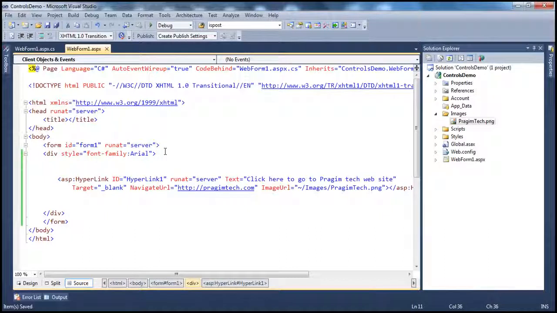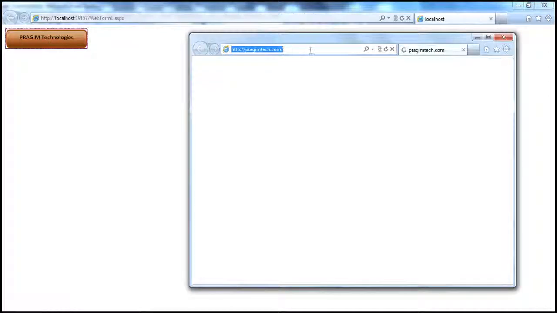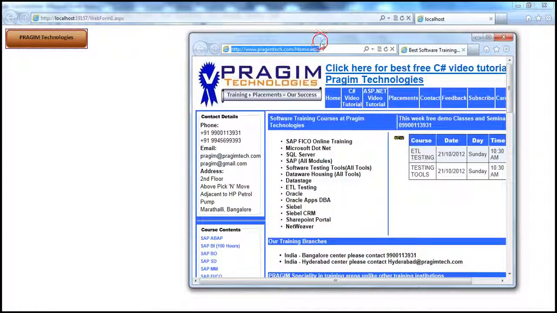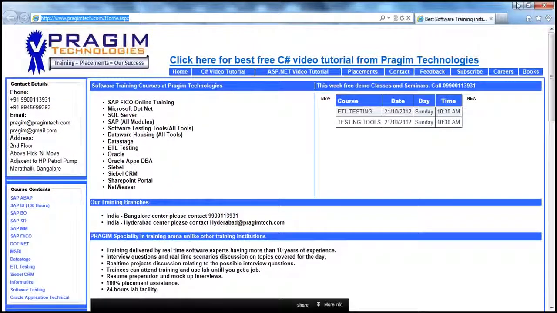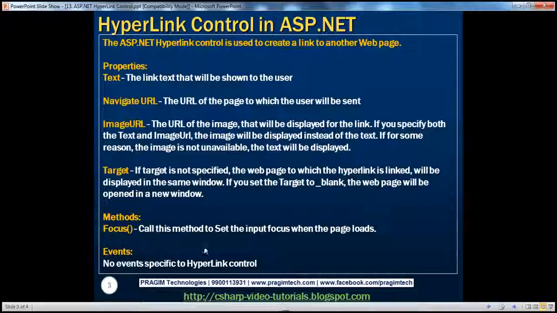So now when we run this and click on the hyperlink, look at this, the target web page is actually opening up within its own window. So if target is not specified, the web page to which the hyperlink is linked will be displayed in the same window. If you set the target to _blank, the web page will be opened in a new window. So these are all the properties that the hyperlink control supports.